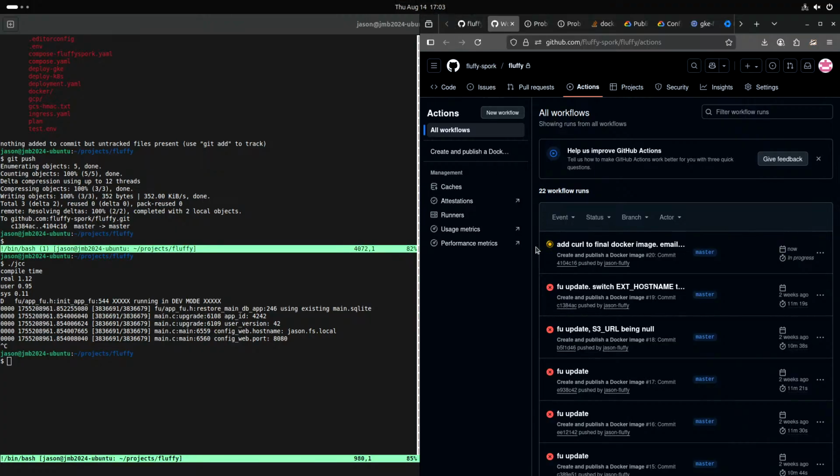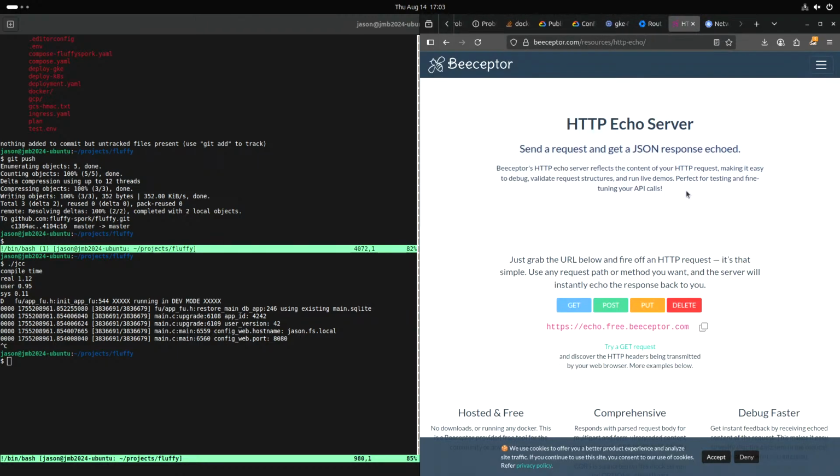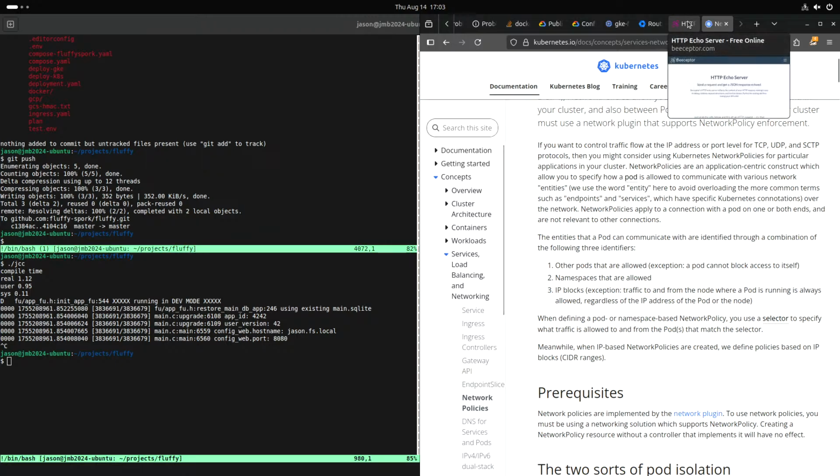It is time for a break, and I'm going to attempt to come back in an hour. Maybe this will be done. Then I will delete the current deployment, redeploy, run curl to that echo thing.